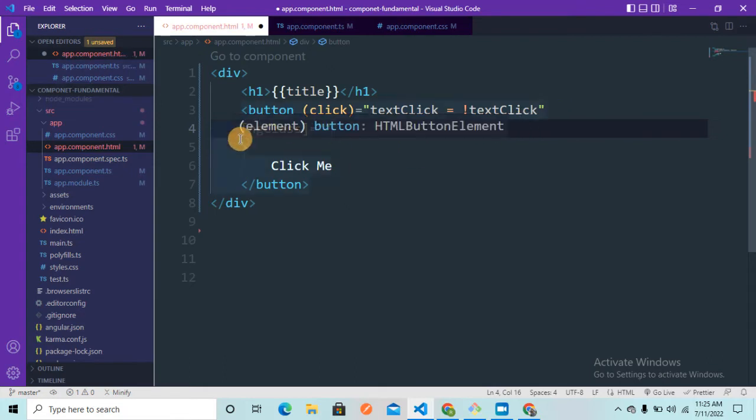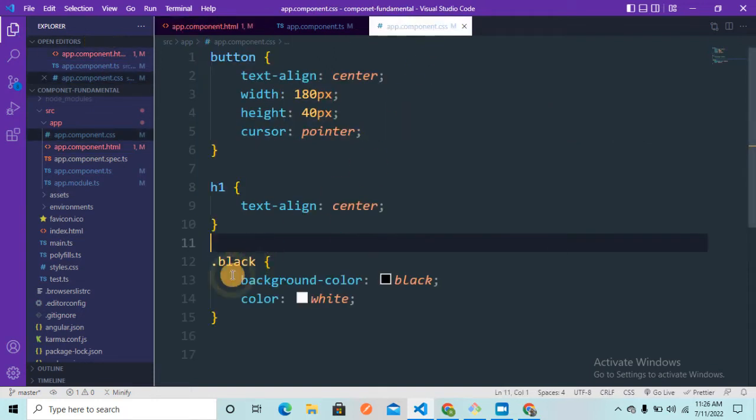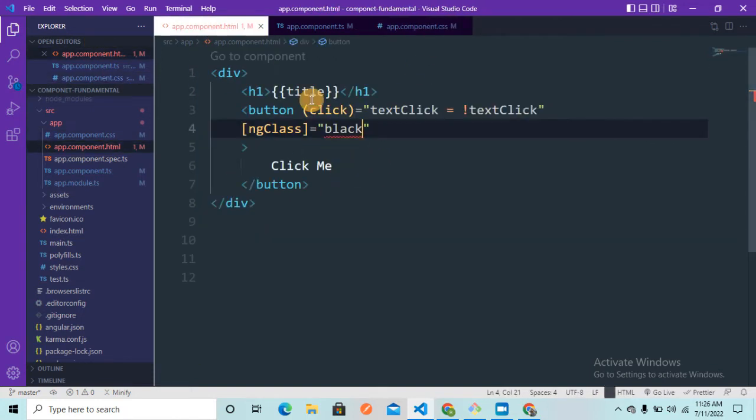So we write directives inside the square brackets only, and this is how we are going to add classes dynamically inside the Angular component. Firstly, I need to name the class that I want to add inside this button. The name of the class is black, as you all know I have created out here. Now this is the class that I want to add, but when do I want to add it?